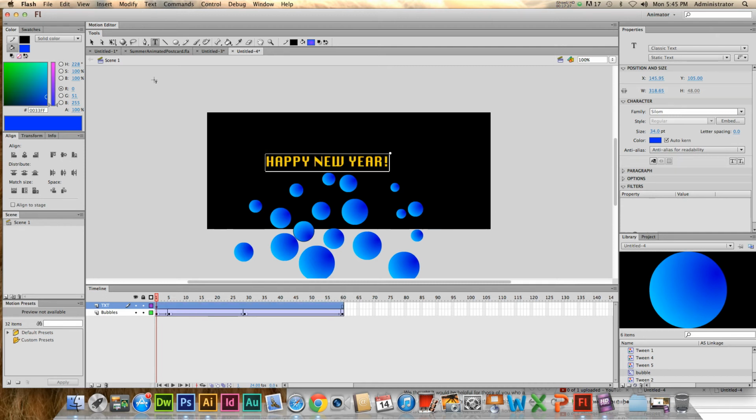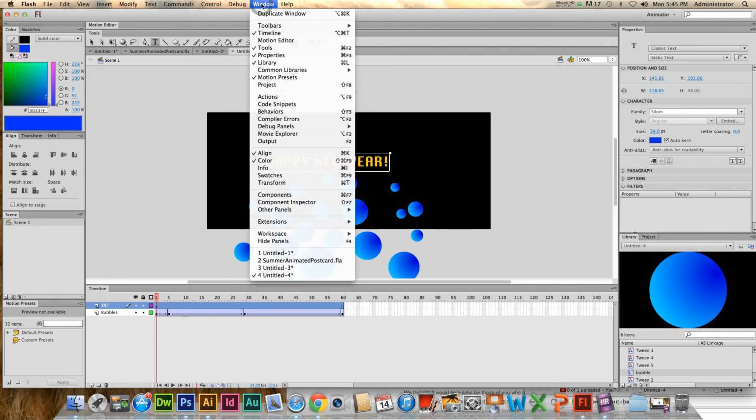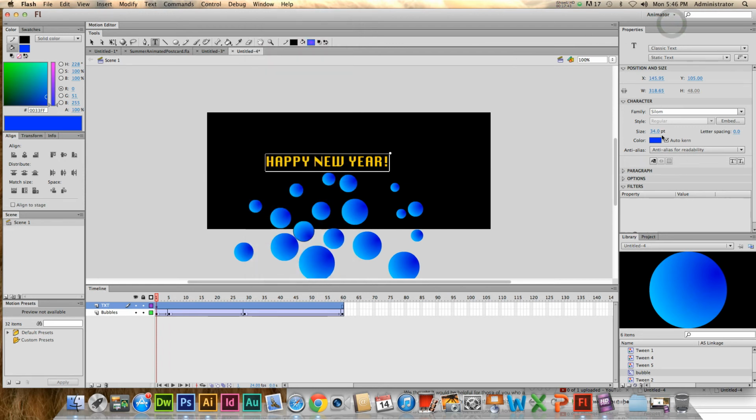Now you'll notice that when you click on the text tool, you have several options to the right in the properties menu. Make sure your Windows and your properties menu is open. If it's not, go to Windows Properties. And in this menu, you can change the color. You could also change the size of your text and the font family. And you could also change the position here.